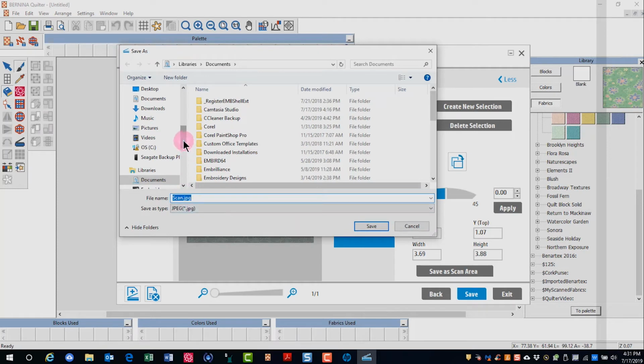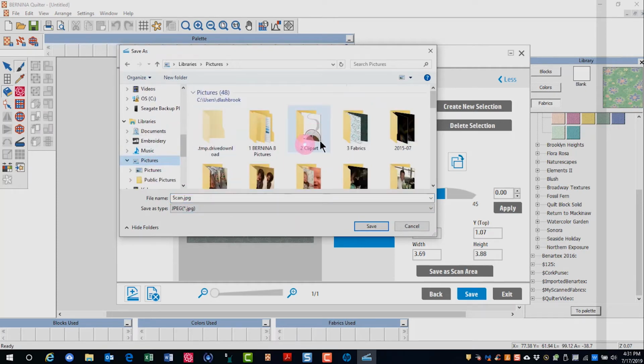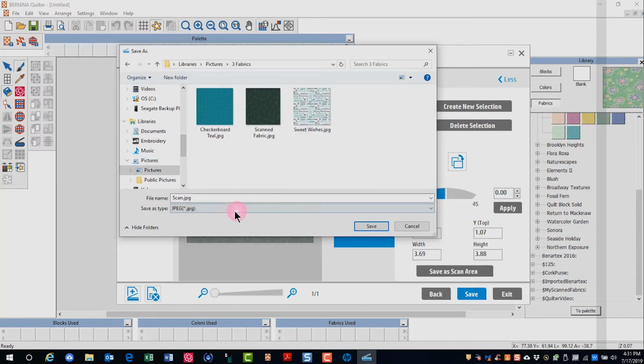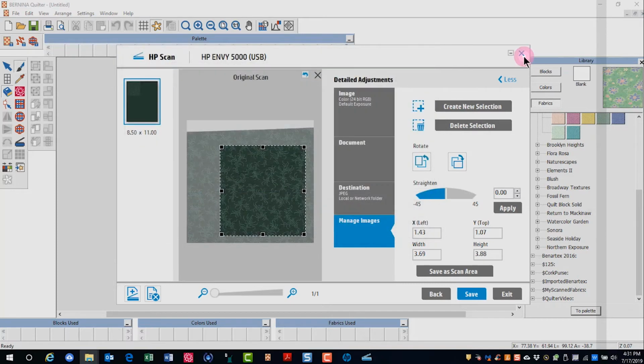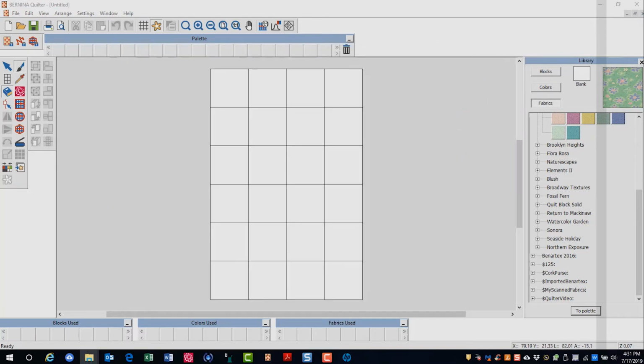And just navigate to the location to save your fabrics. And I have a folder of scanned fabrics, and I'll name this and click on save. Then I can close my scanning software and the file is saved on my computer.